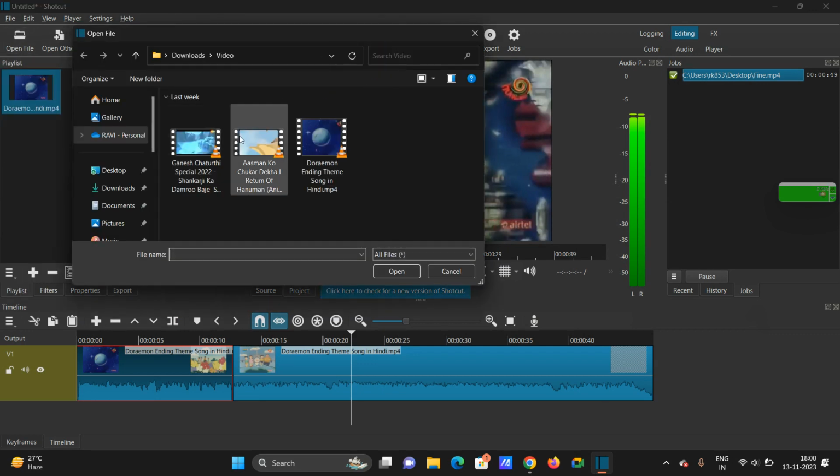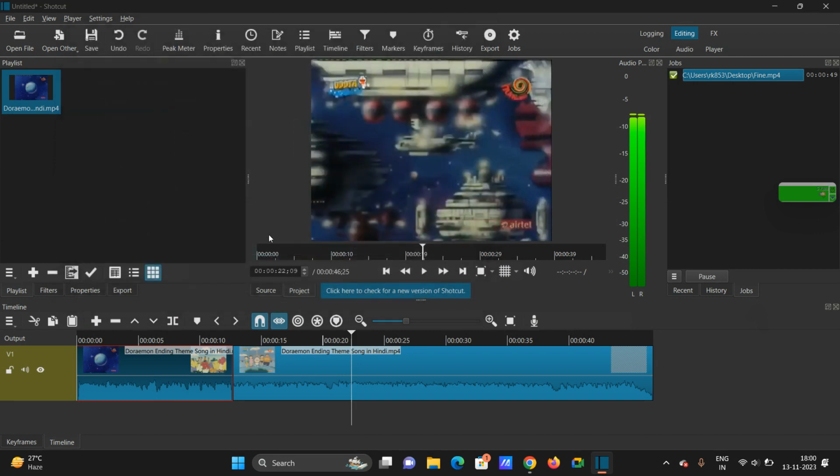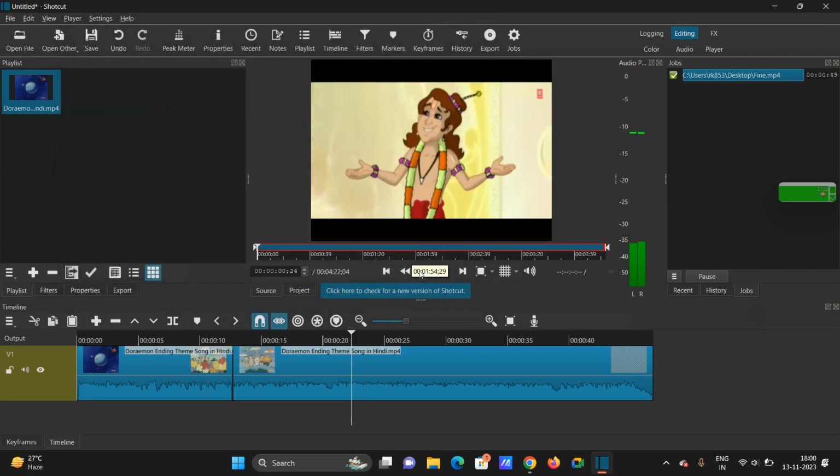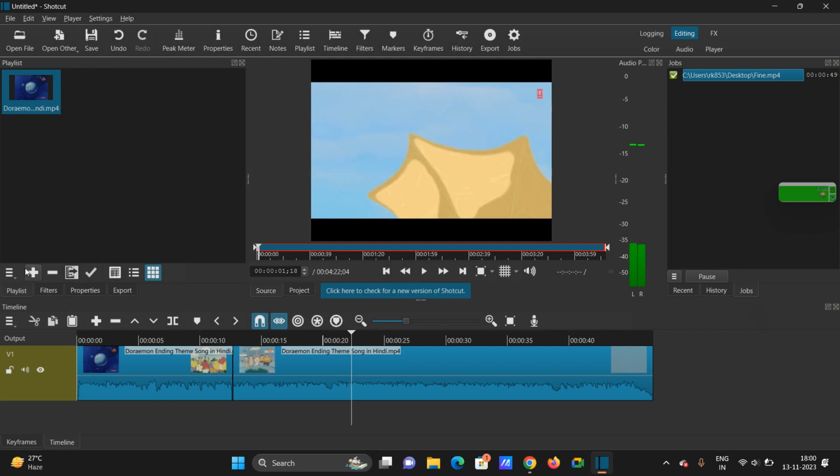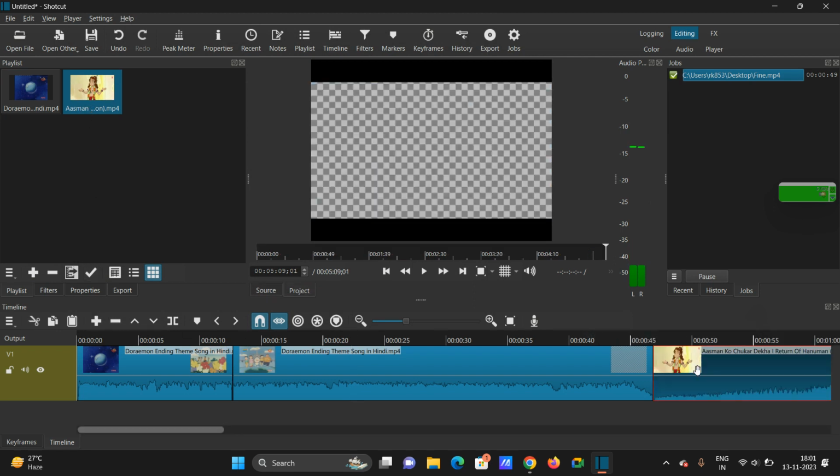Click on open file, then add your track, video track or audio track, and then click open. After clicking open, click on the add button from the playlist section, and after adding, select your track and then click on the append button. This goes the same for both audio and video. That's it.